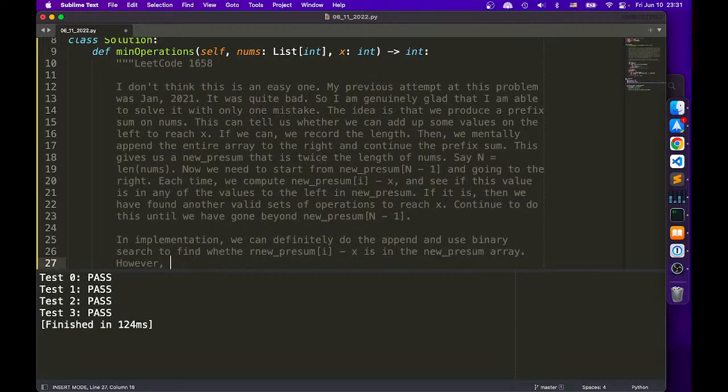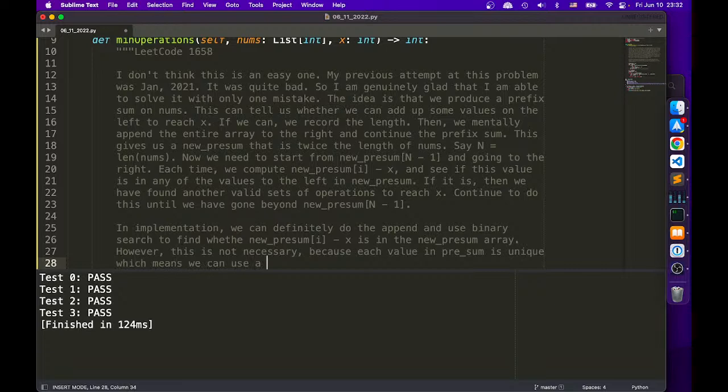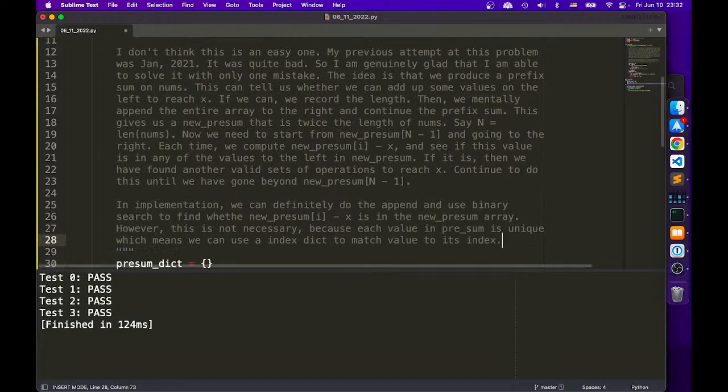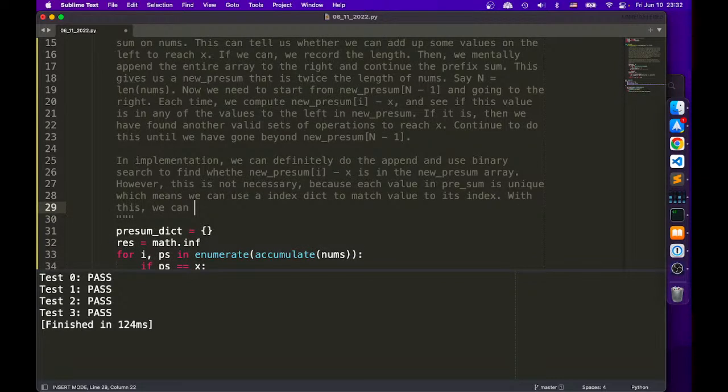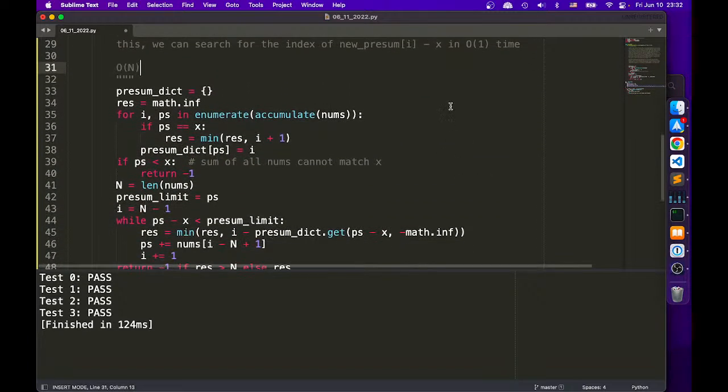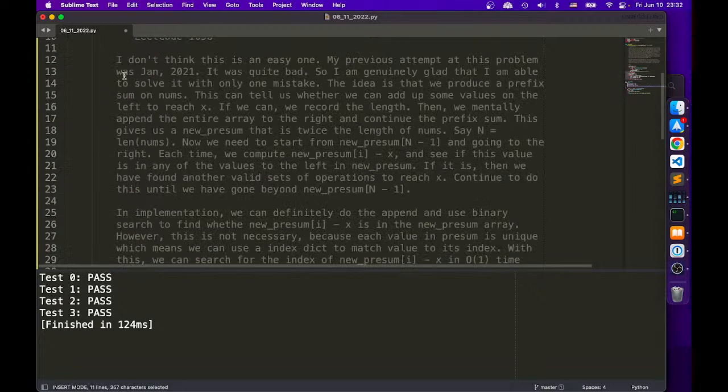However, this is not necessary, right? Because each value in pre-sum is unique, which means we can use an index dict to match value to its index. So with this, we can search for the index of new pre-sum I minus x in O(1) time. Yeah, that is basically the trick. And this one is running O(n), right? This is O(n), this is O(n), and the rest is also O(n). So we can try this.